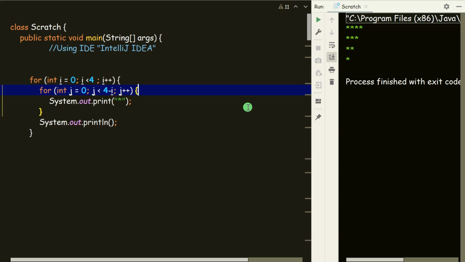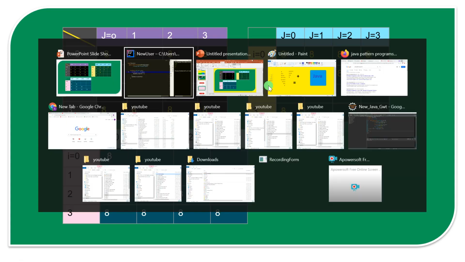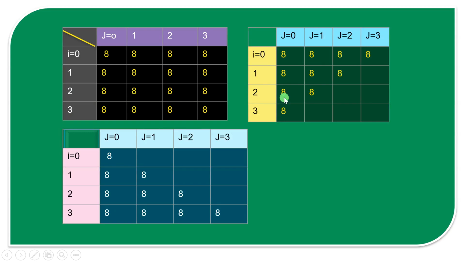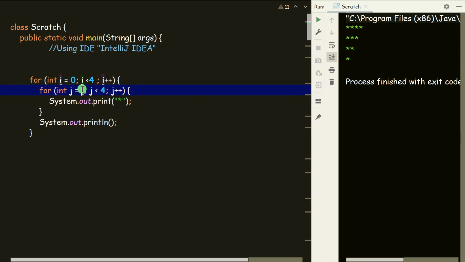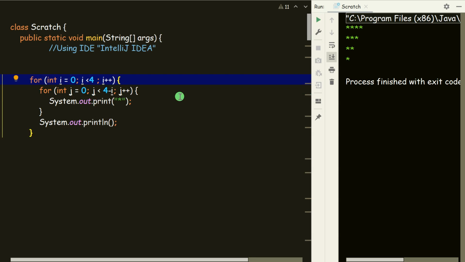Okay, we can even do it in other ways also, like we could make J start from I and keep the limit as 4. What will happen over here? If I is 0, then all are printed. If I becomes 1, J starts from 1, so J goes 1, 2, 3, less than 4, so only 3 will be printed. Okay, 3 times it will print. Both ways are okay, but I prefer this one because it is easier for programming further. There are more ways also, whichever we like we can do.